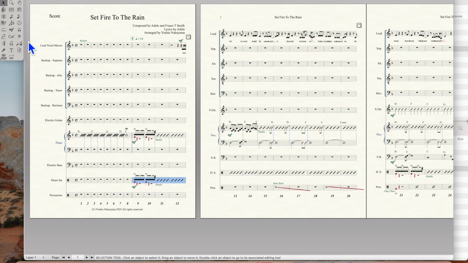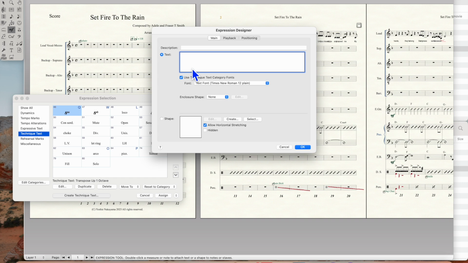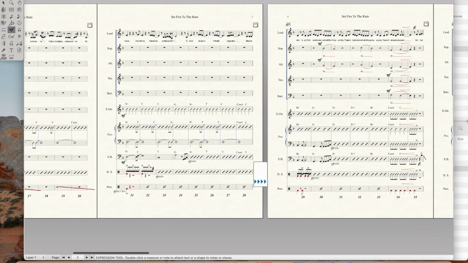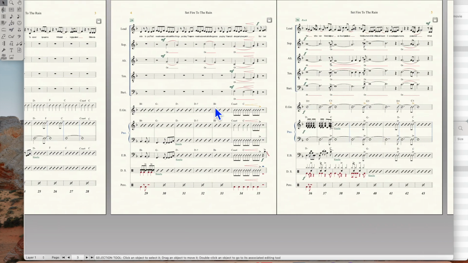and indicate this is not the piano part, this is the drum set playing something. So type in drum set, OK, assign, and relocate it nicely. And check in the piano treble staff and see, okay, this one's better with the 8th notes.